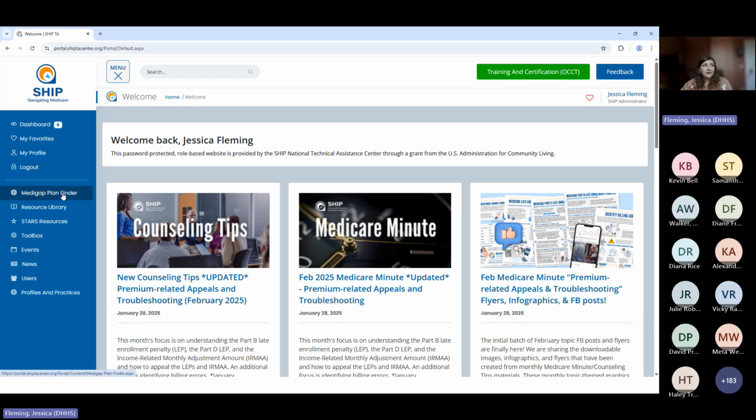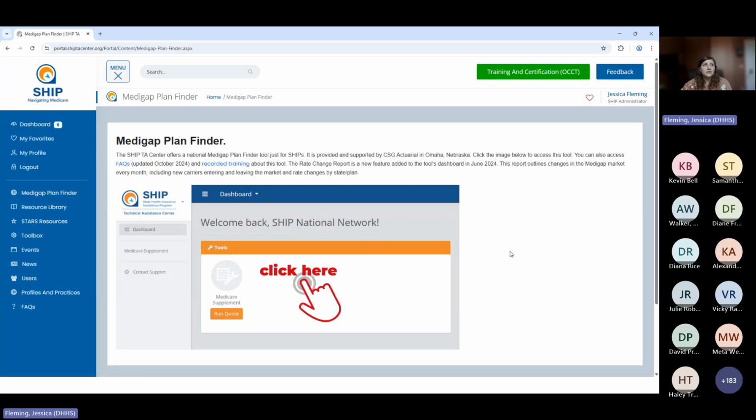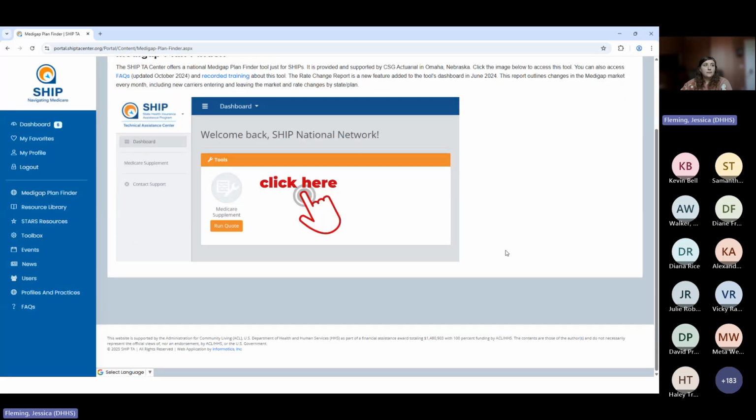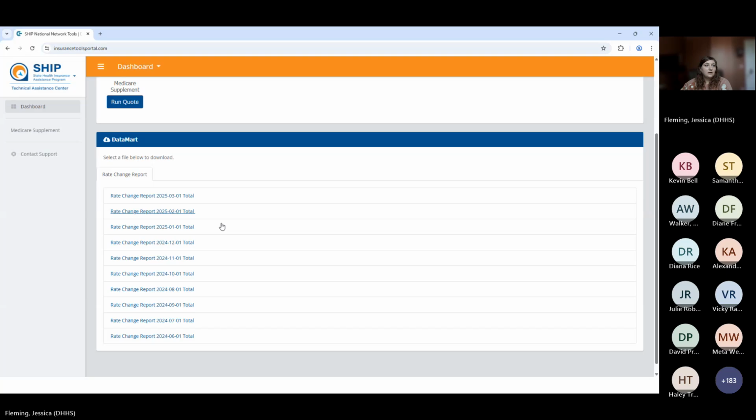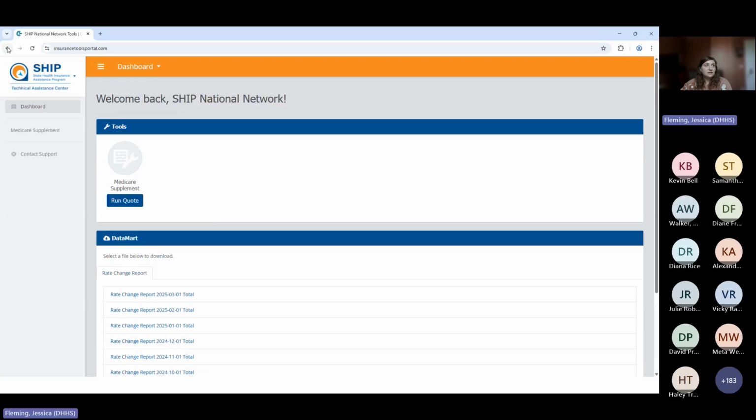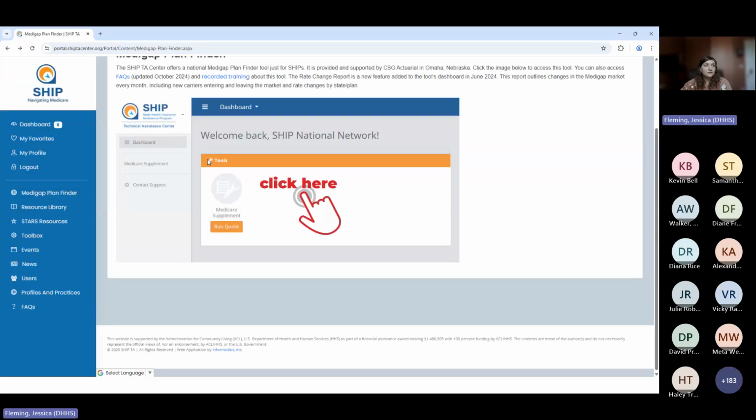So once again, the Medigap Plan Finder, hopefully most of you are familiar with that tool. This is going to be available to everyone. You just click to open up that tool here. There we go. So you can still utilize that ship, that Medigap Plan Finder tool here. It's item number 1 on this list. There is a very comprehensive resource library where you can search for information.